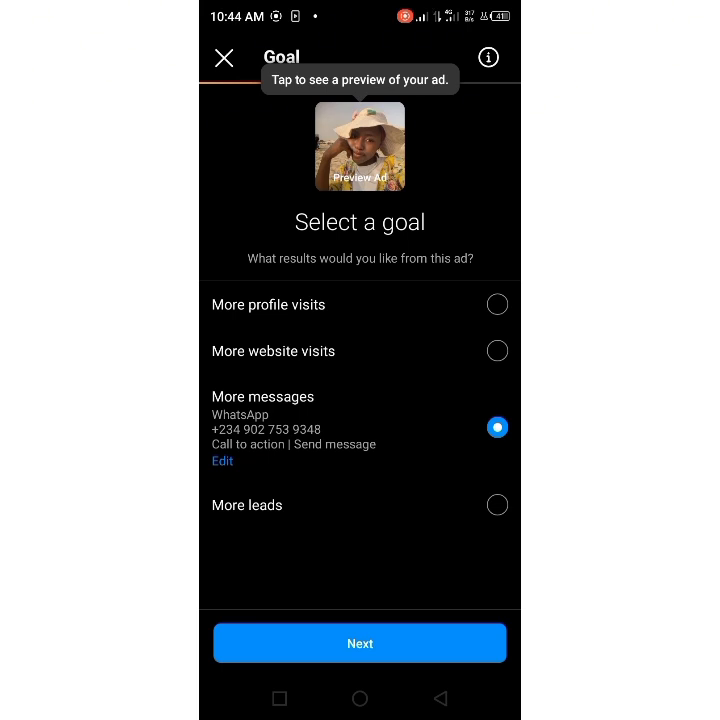I actually recommend running more profile visit ads if you're just a beginner. This is because a more profile visit ad will take your potential customer through the KLT stage. The KLT stage means K for know, L for like, and T for trust. Your customers will be able to know you, like you, and trust you, because the ad is going to direct them to your profile.